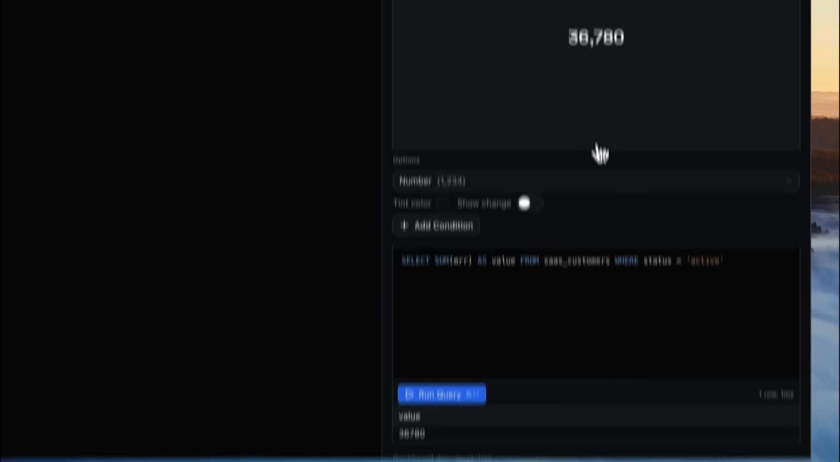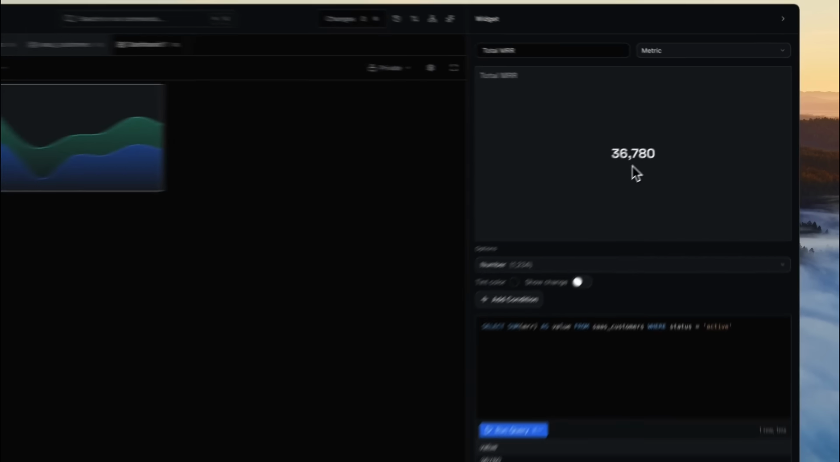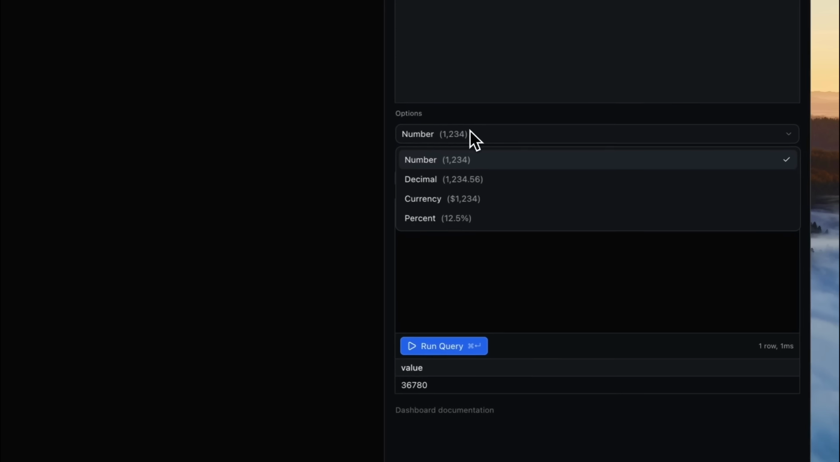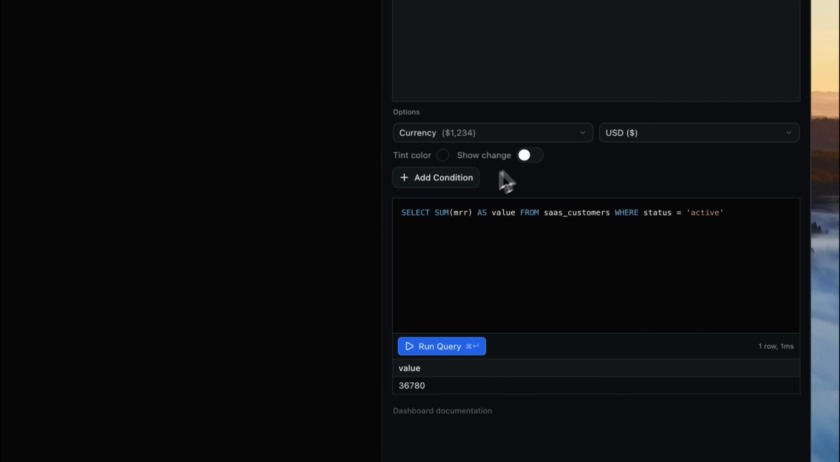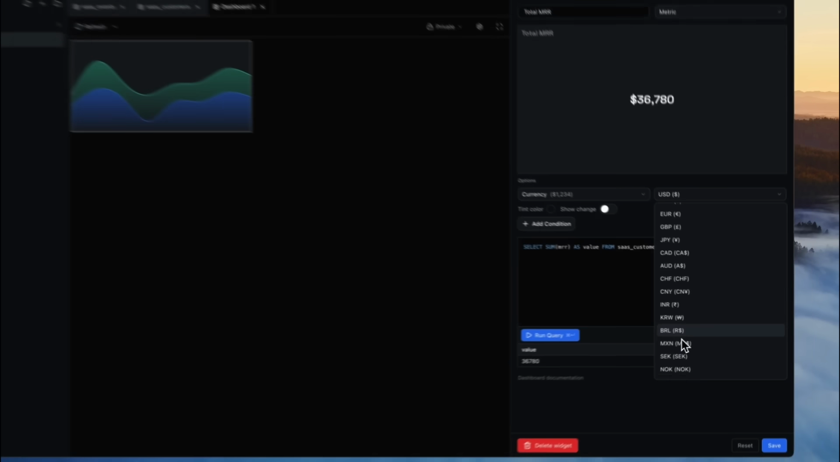You can see the preview tile at the top update, but the dashboard itself hasn't updated yet. That means you can work on your tile without updating the actual dashboard. Really powerful. As we're talking about currency here, monthly recurring revenue, we should go ahead and change this metric from number to currency. And we've even given a long list of supported currencies to display the metric as.